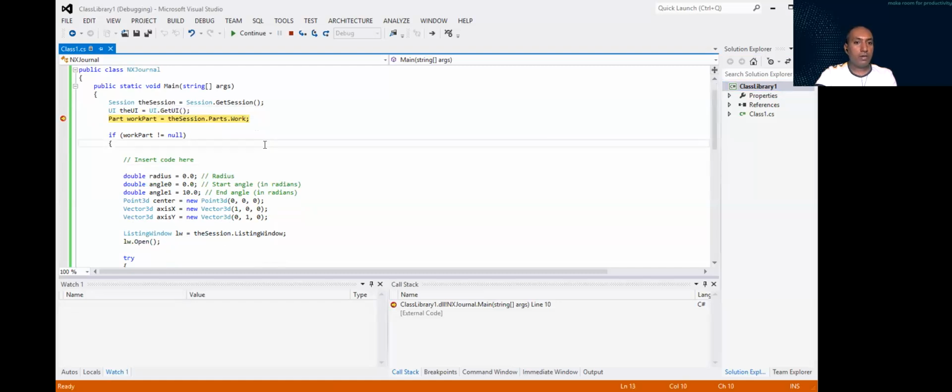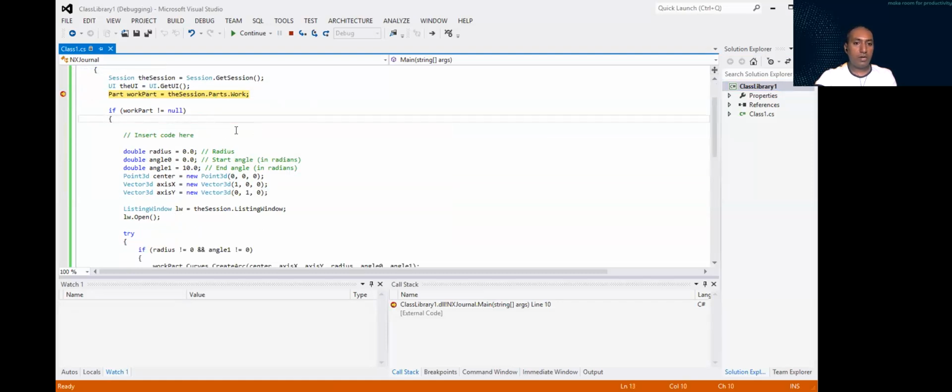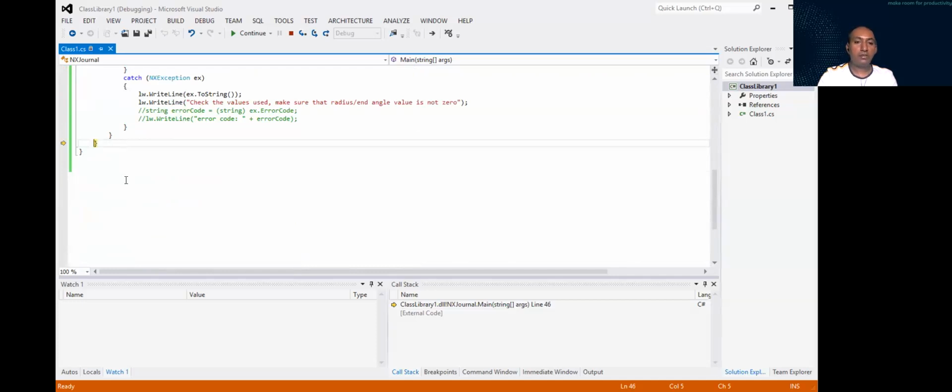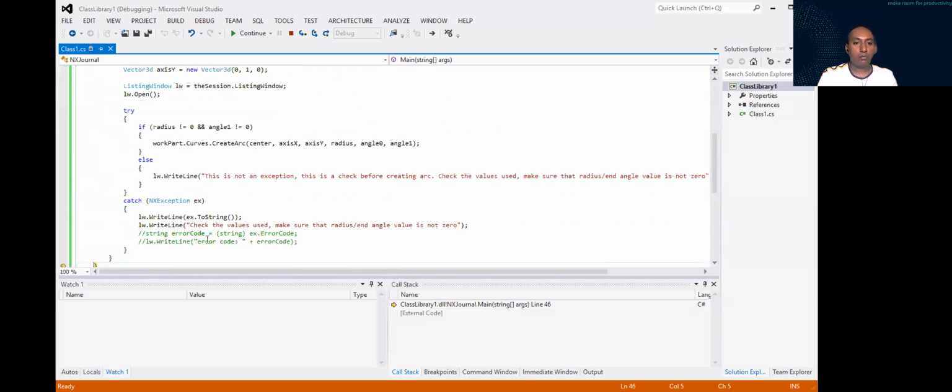Now if I hover my cursor over the session, we got the session object. The UI is not required here. In work part, you can see even though I have written the very correct value to this object, the work part is null because there is no active document. And now as work part is null, my if condition is checking that work part is null, and then it is going to the end, which means it is not going to execute this entire code block.